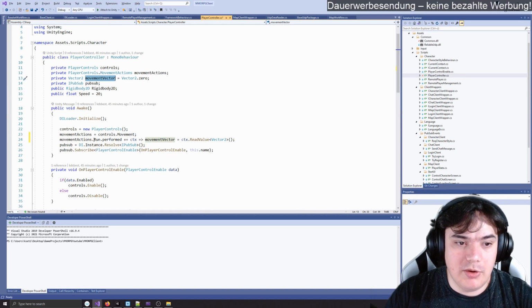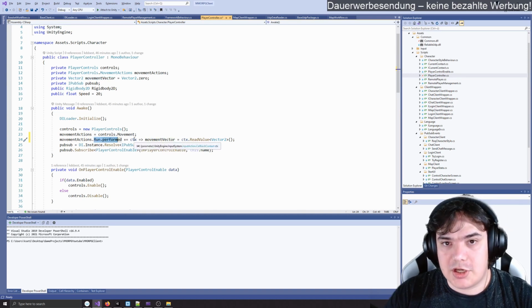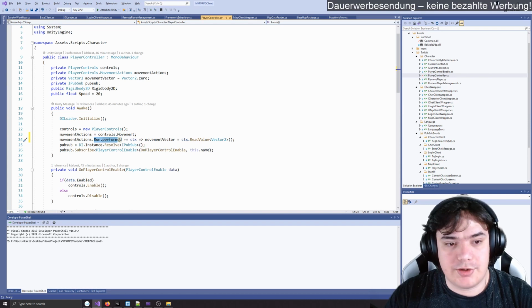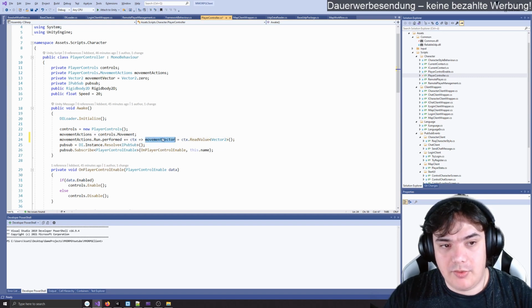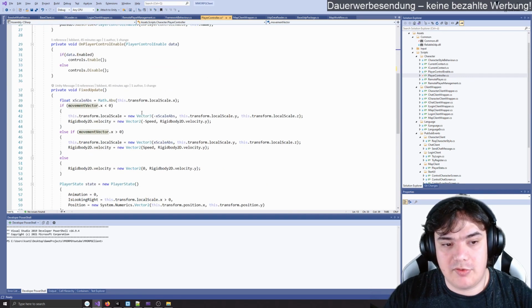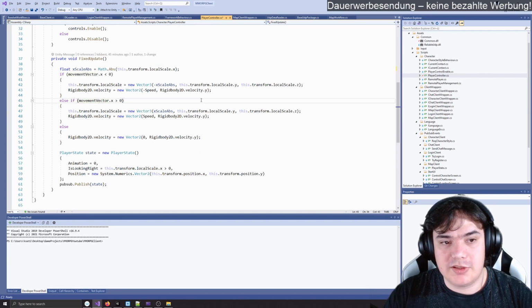So every time the control changes, someone changes a left stick on a gamepad or on a keyboard, then it will actually set this vector, and I use this vector to move the player around.